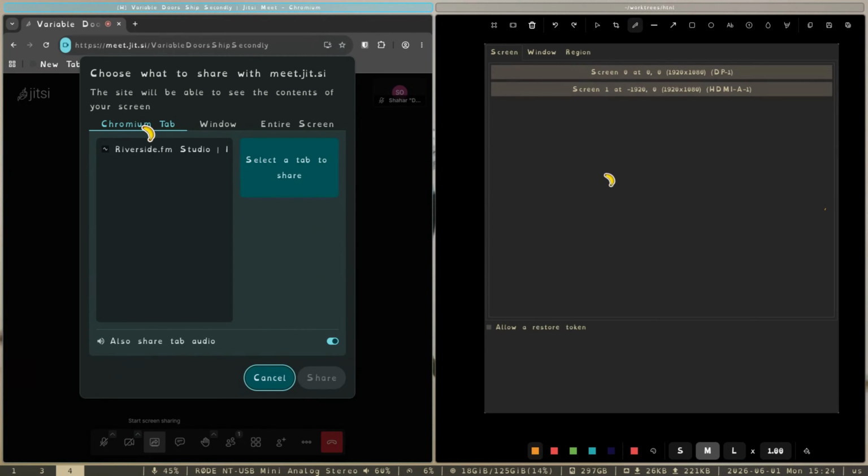It says Chromium tab here. How does it know? It's not a separate window. It's clearly part of this window, like overlaid in it. This is part of Chromium's UI.